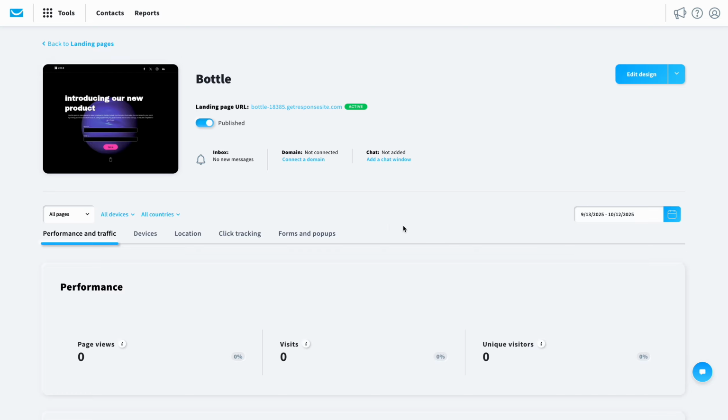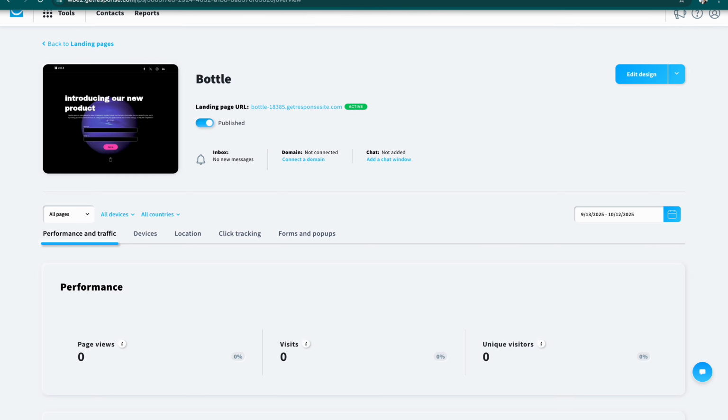Of course, it helps if you've already got your stuff ready, like your images, your logo, your colors, your text. If all that's prepped, you can seriously put a page together in no time.